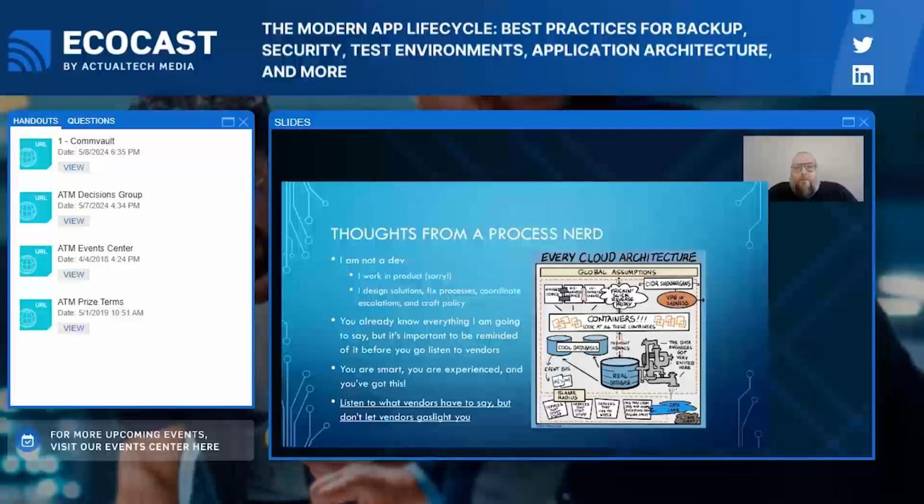So before you get the benefits of my dubious wisdom, you might want to know a little bit about me. The first thing is, I'm not a dev, so I'm not here to tell you which products to use or which precise processes to use. I kind of work over in product. I'm a solutions architect, so I design the actual solutions, putting various products together in order to form a solution. I work on processes, coordinate escalations, and I craft policy.